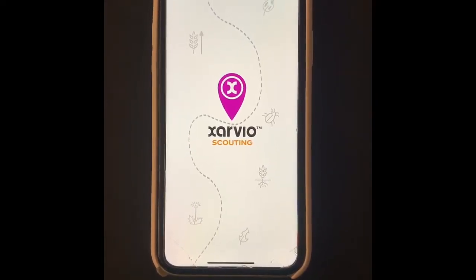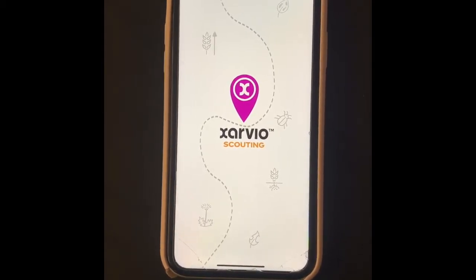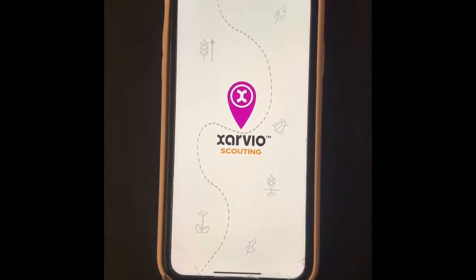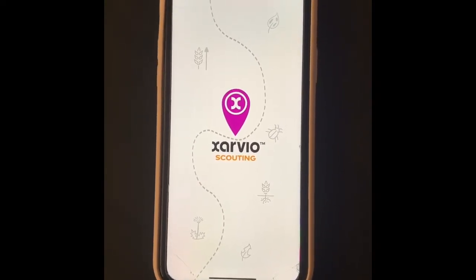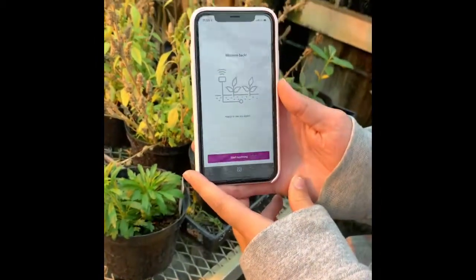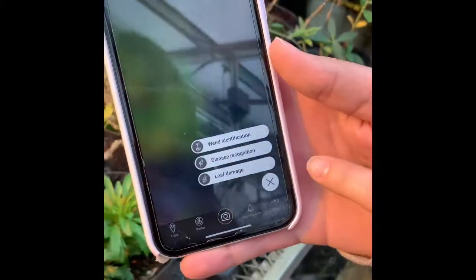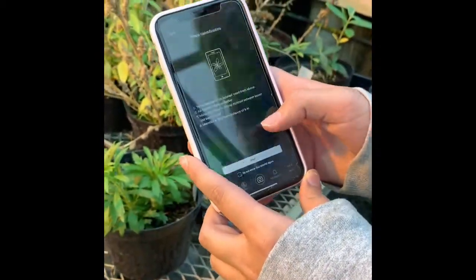Today we are going to review the xarvio scouting app for its usability as a tool out in the field. This app functions as a database, log, and reference guide for weeds, leaf damage, diseases, and crops out in the field. Let's check it out. First we're going to start scouting, and we can do weed ID, disease recognition, or leaf damage. Right now we're just going to do the weed ID.